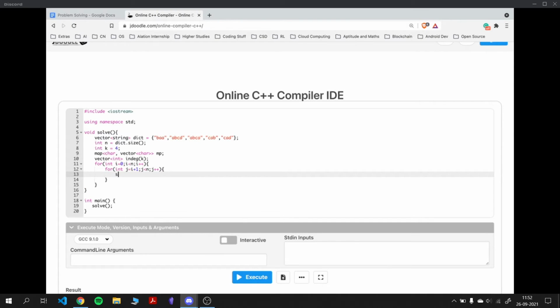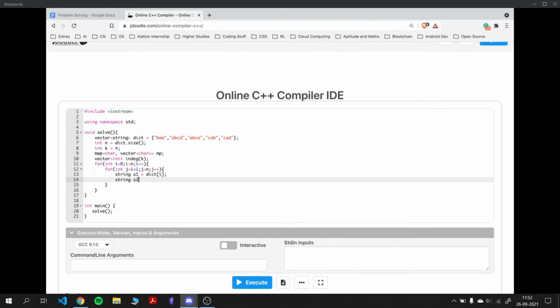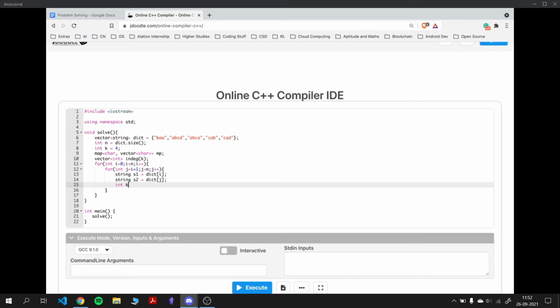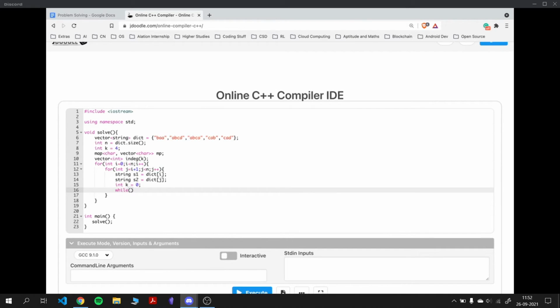Now we have string s1 equals dictionary of i, string s2 equals dictionary of j. Now we can have k equals 0 while k is less than the minimum of s1 length and s2 length. This is to find the first mismatch and then record that dependency into the graph. While s1 of k equals s2 of k, we do k plus plus.